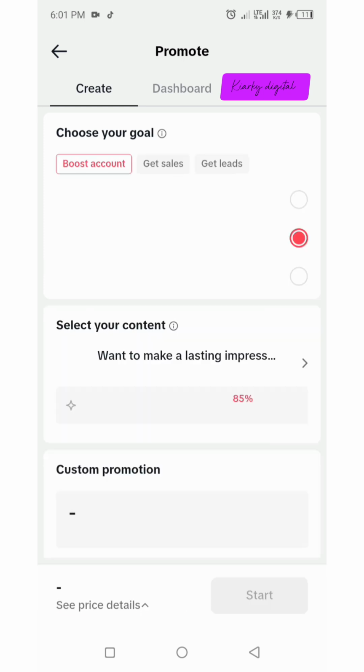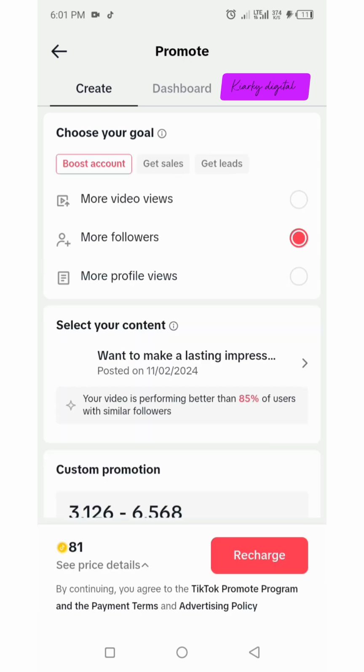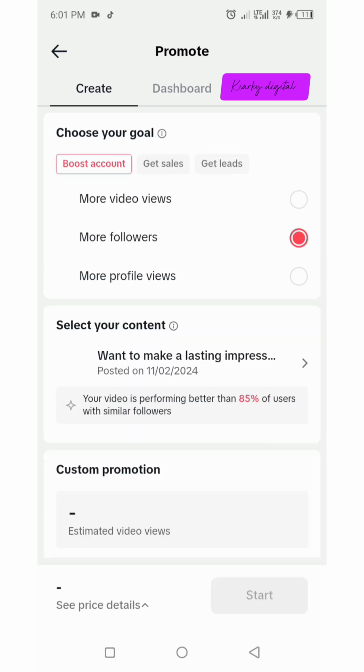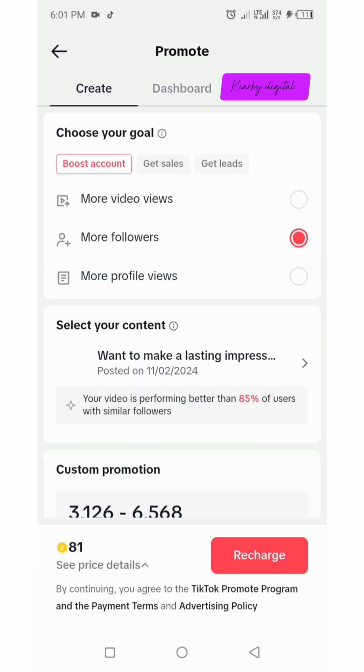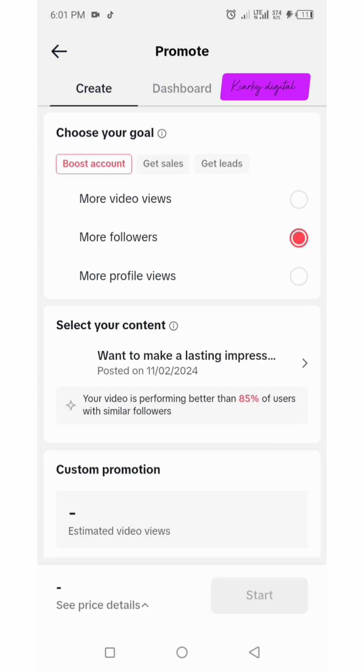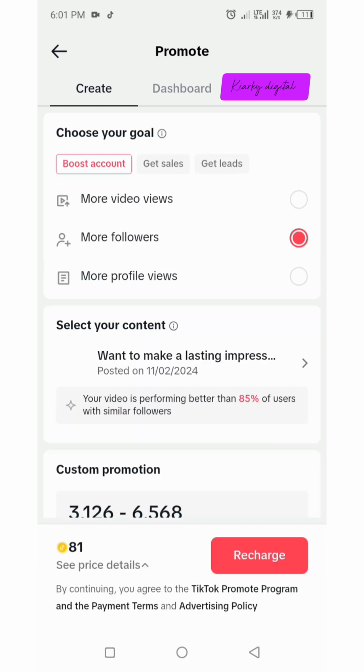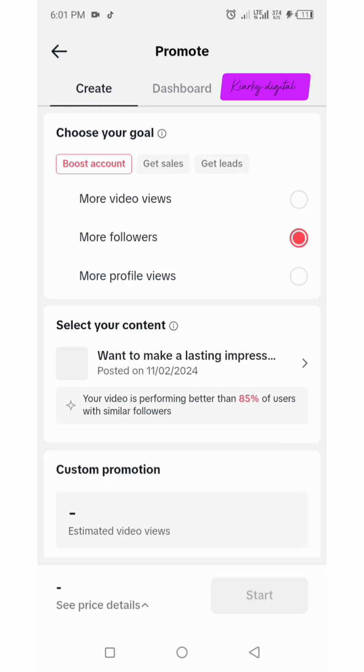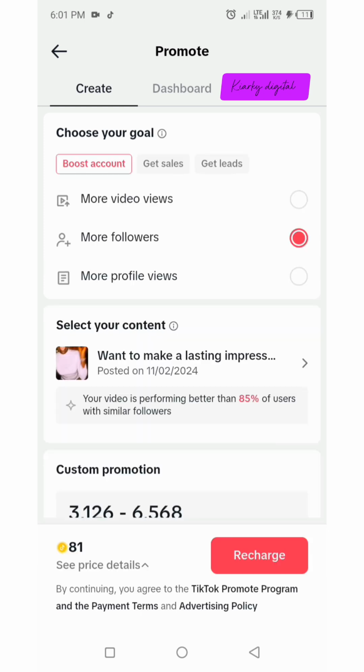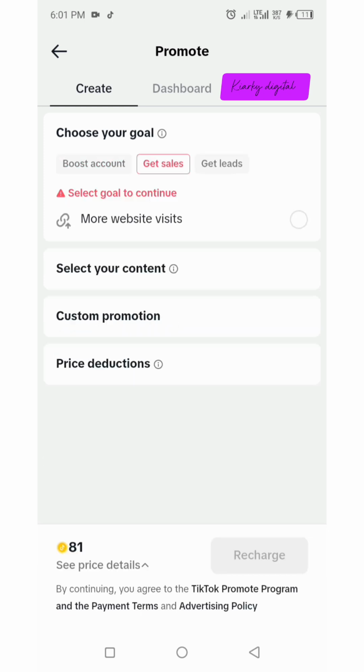Now when you click on the promote button, it will bring you back to the first page where we were able to run our first followers ads. Do you understand? Our first follower ads, it will bring us back to that page. Now when it finally opens up, when you get to your dashboard, instead of clicking on boost account, now we are clicking on get sales.